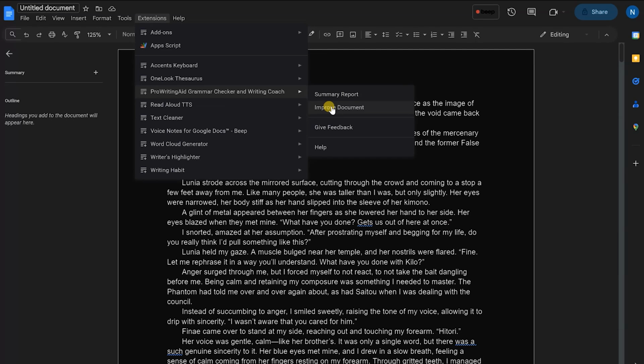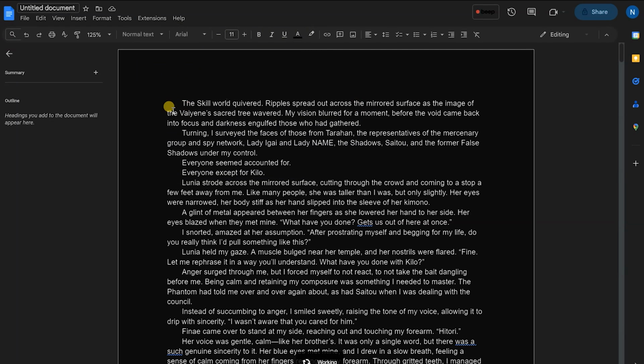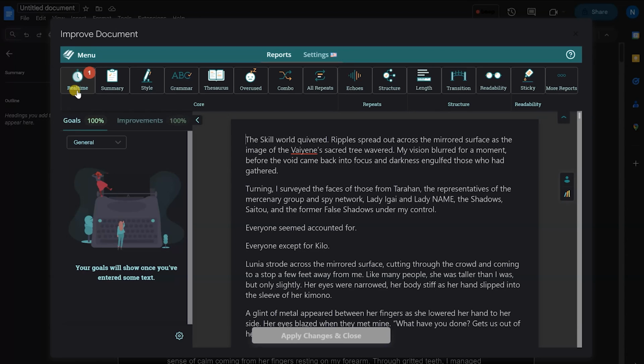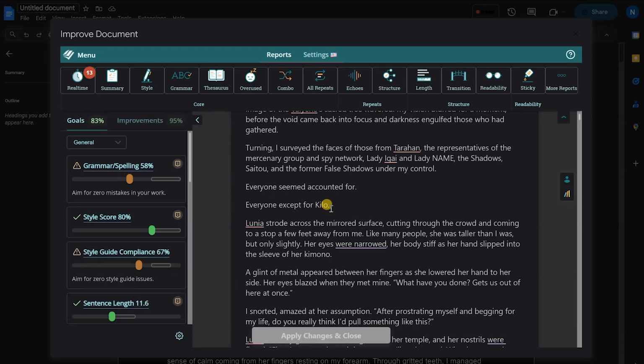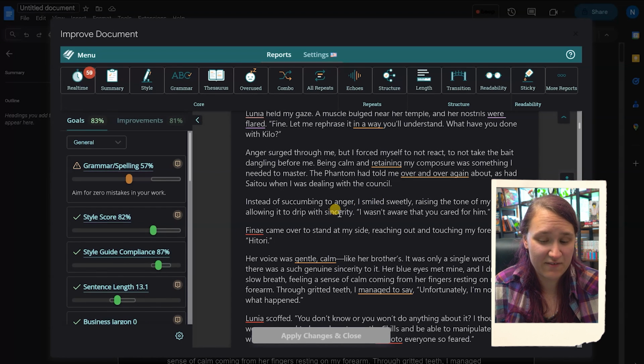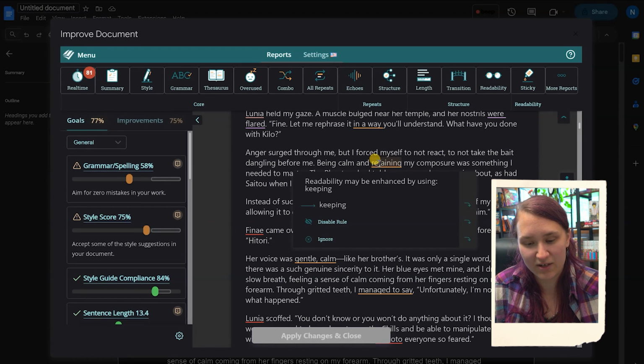I bought Pro Writing Aid a long time ago, so you can see that this is going to allow me to use it to improve my document or to give a summary report. If I wanted to improve my document, it's going to bring up this new window for me to look at. It has the same things that you would normally use. It just gives you a little bit more of the copy and paste between different things. And if you were using it in Google and Microsoft Word, it would allow you to use it.